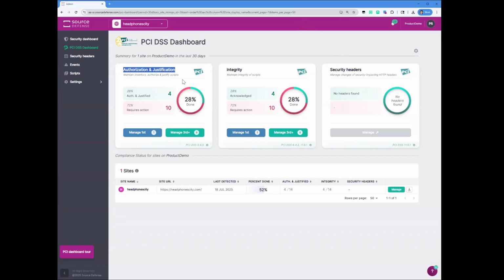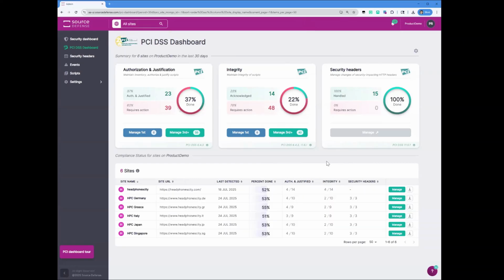But the idea here is this dashboard is going to walk me through the tasks I need to complete in order to make sure the site is compliant and do those things like verifying authorization and justifying scripts and monitoring headers and so on and so forth. So I think you can see at least the beginning of how this would work for a single site. What I want to do here is pop this out to a multi-site kind of model.